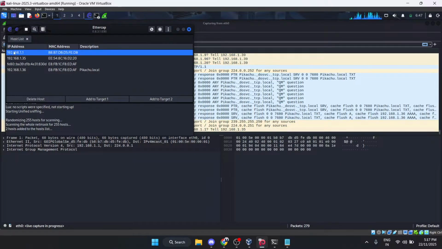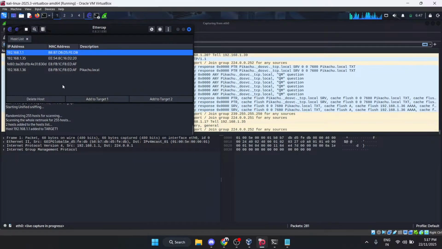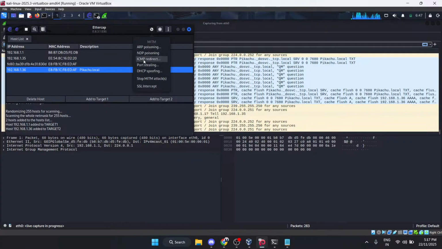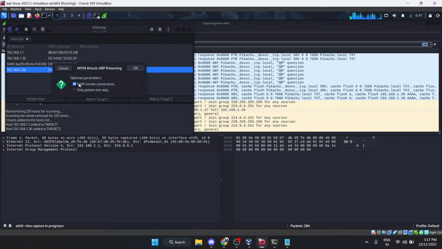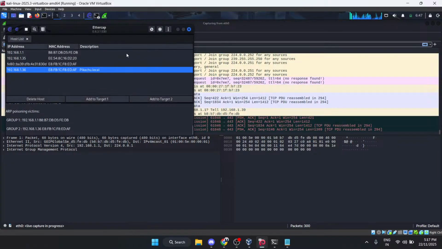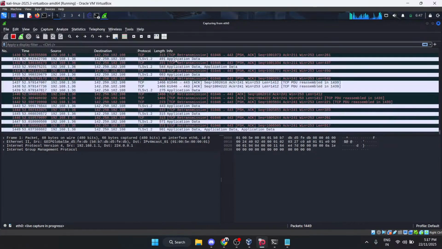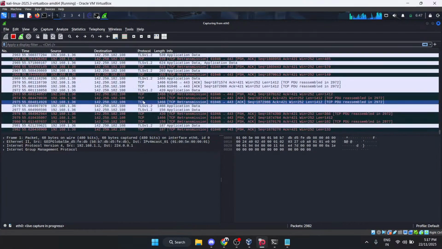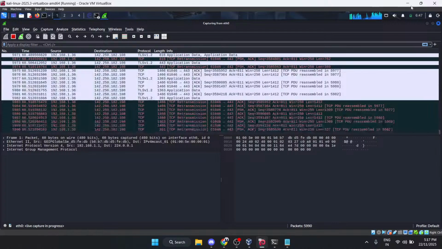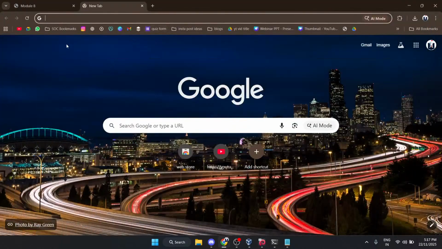Now I will set this router as my target 1 and my target system as target 2. It's done. Now I will go to the Man in the Middle menu, and from here I'm going to start the attack or poisoning. It says sniff remote connections, so I'll accept that. Now it has started sniffing. Here you can see many UDP packets going over here. These are all the packets that are going from my system.